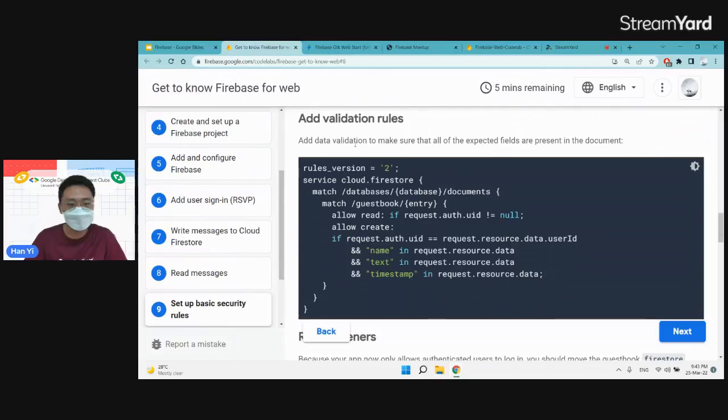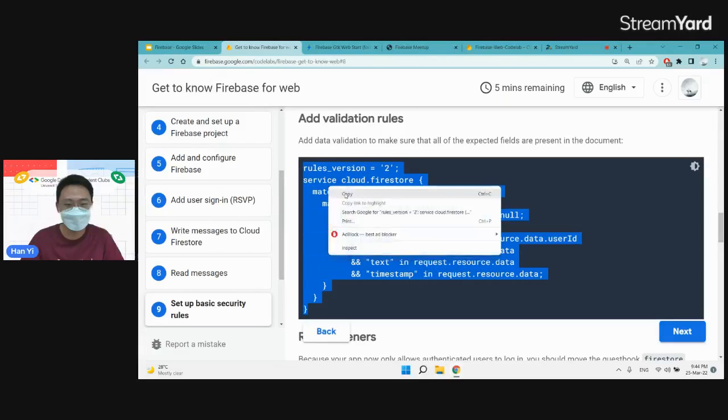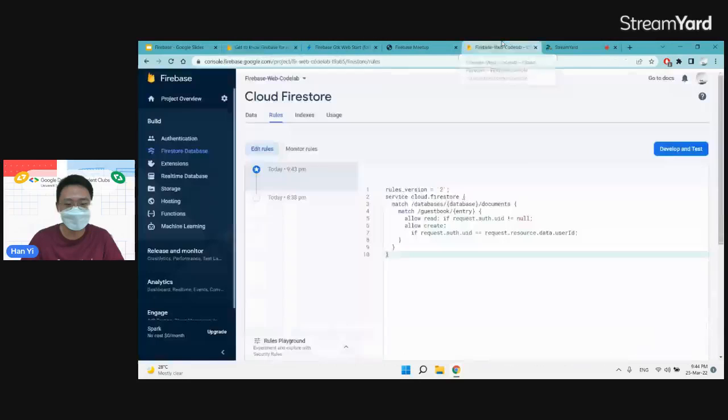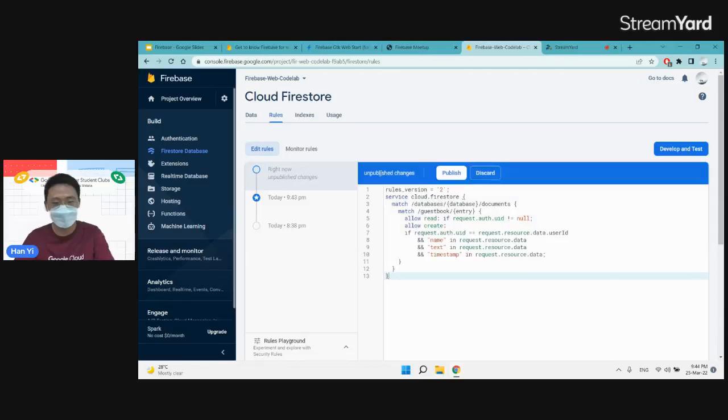Now we need to add some validation rules. We just copy it again, then go back to your rules, copy again, and replace. We need to restrict the user when commenting inside their discussion. So the read is still the same.